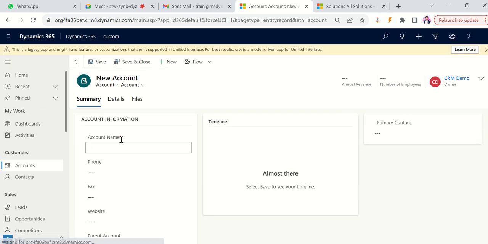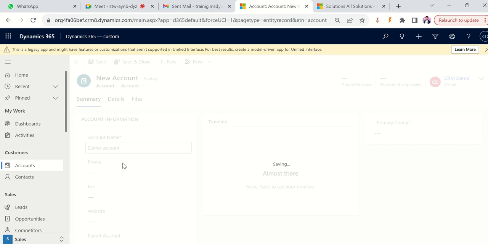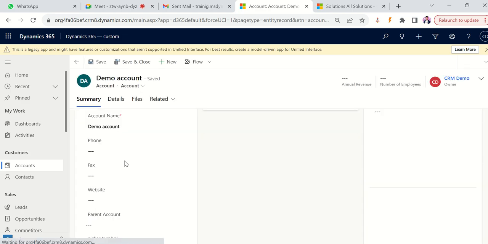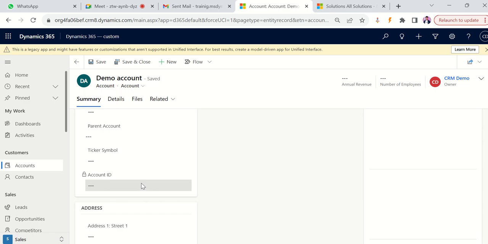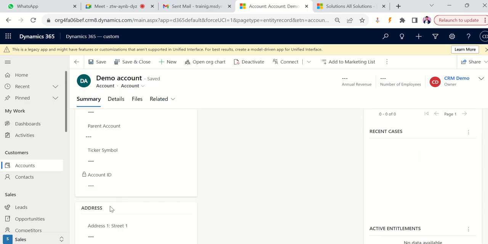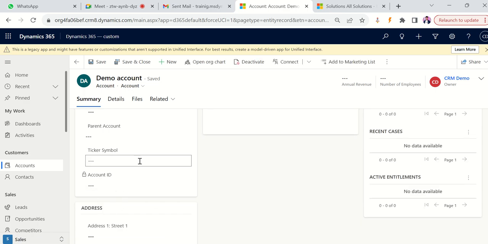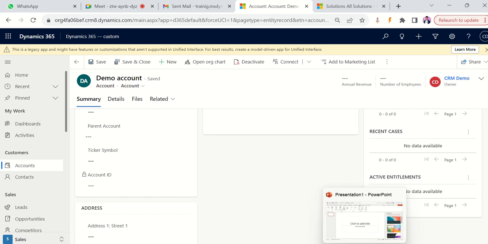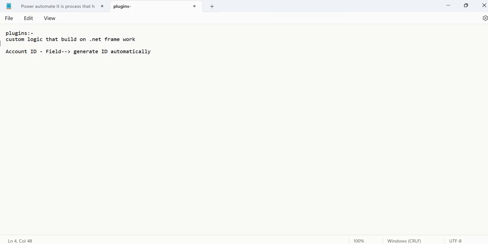So what is our requirement? Let's say when we save this account, ID should be automatically generated. We should not give the ID. System will automatically generate this. So for that, we don't have out of the box functionality. We have to build our custom logic, and we need to enable that custom logic as an additional feature. So we need to use plugins for that.